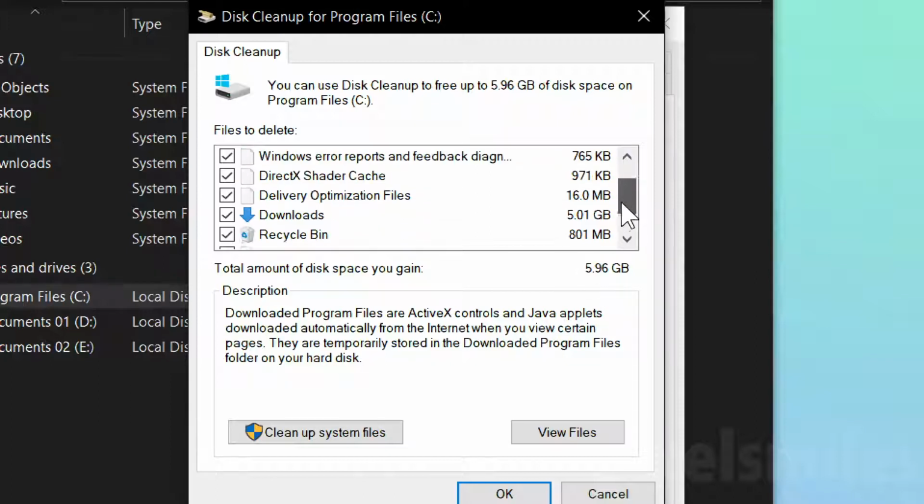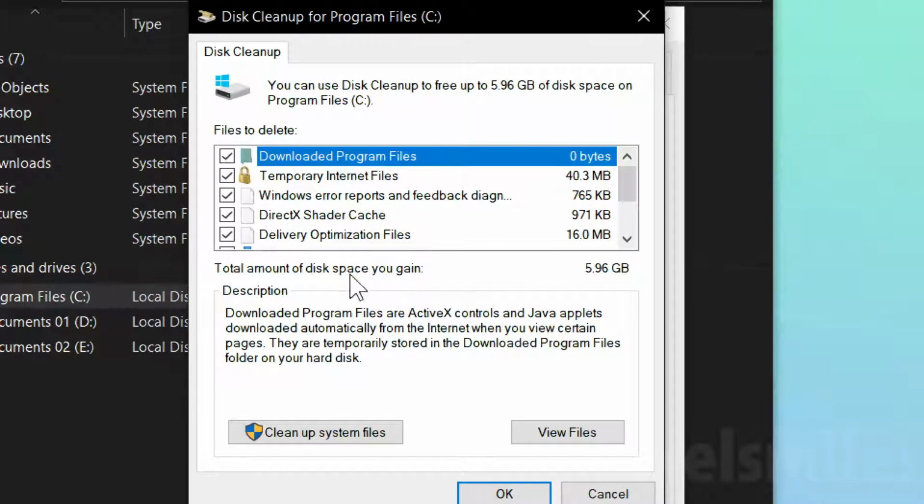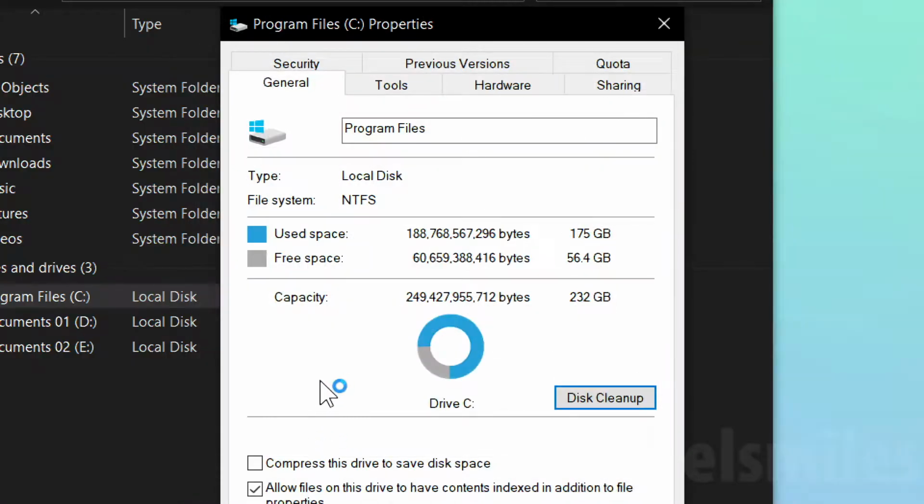But what you can do actually is search for different files there. Sometimes these boxes are unchecked. You can just check these boxes. Also, if you are not seeing the system files in here, hit this Clean up system files button right there. Just hit this one.